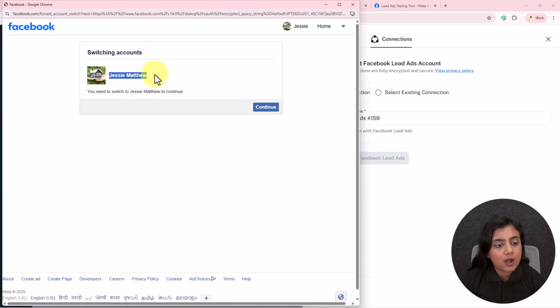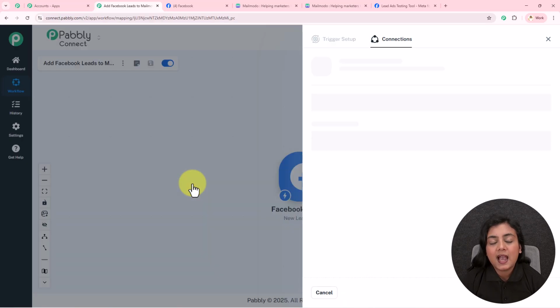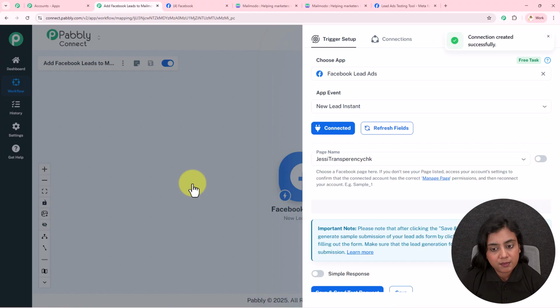Now this is the Facebook account Jesse Matthew that I have, in which I have created my Facebook business page. So as I want to continue with this account, I will click on this continue button as well as on this continue button, as this is a safe process and my entire data is completely safe with Pabbly Connect.